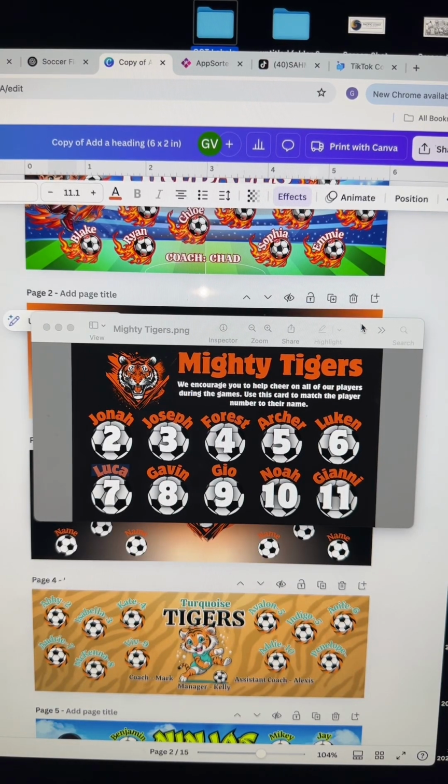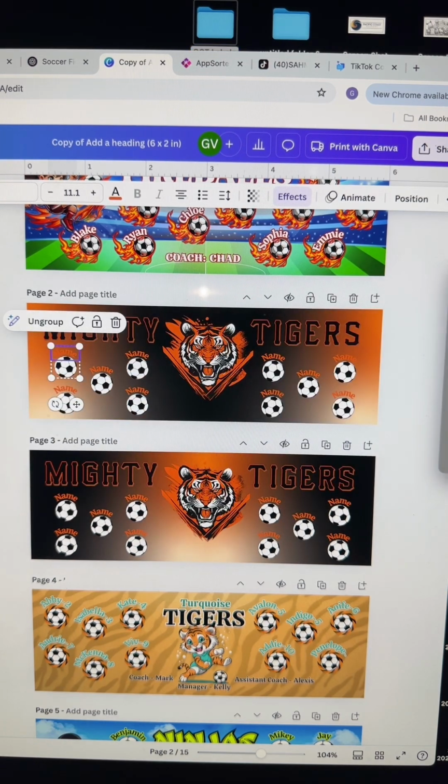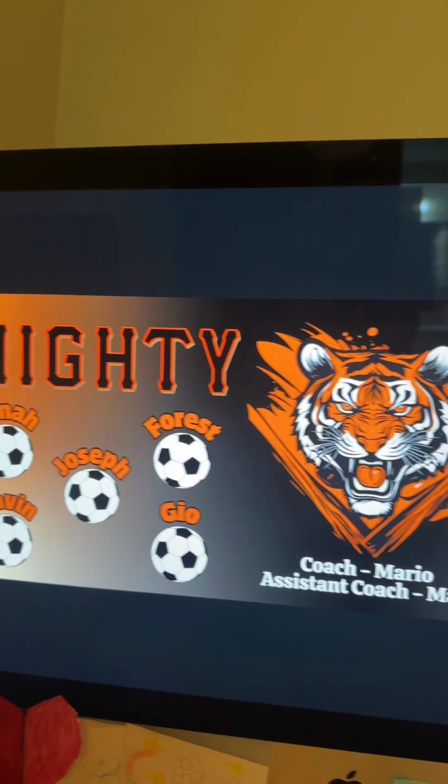I will not be adding the player numbers because I do have these player cards that I'm handing out to the parents. So all I'm going to do now is edit out the names. So I'm going to go to effects and I'm going to end up adding an outline so that the name becomes more visible. And I'm just going to play with the colors until I find something that stands out to me. So this is what it's looking like so far.